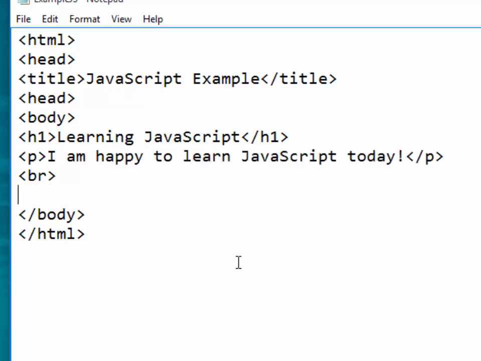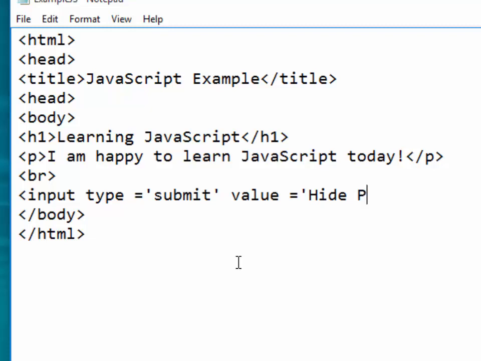So I'm going to design my button using the input type is submit. Then to put the label on top of the button, you use value. You just say value. Then let me call this button hide paragraph.